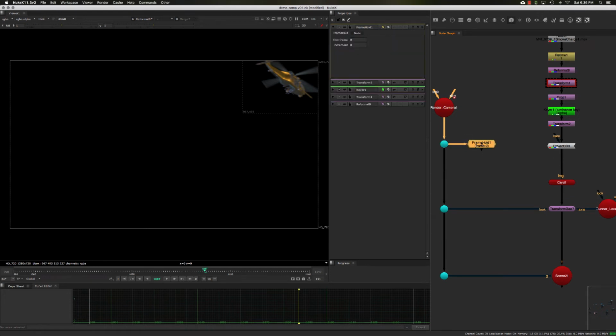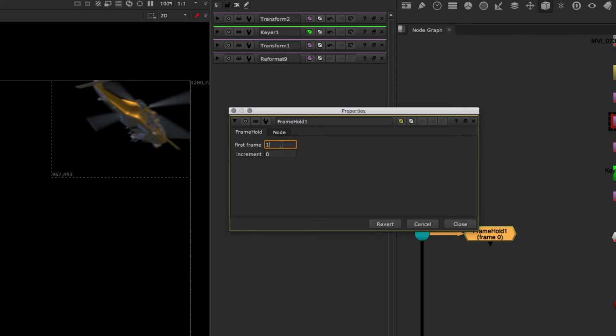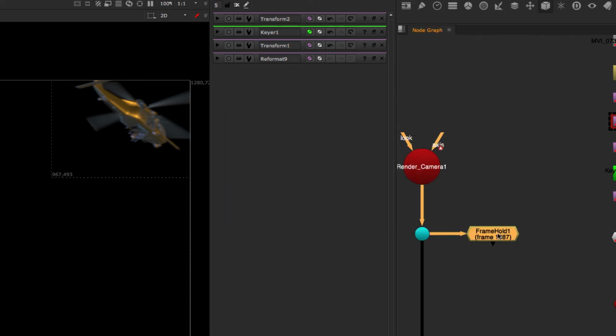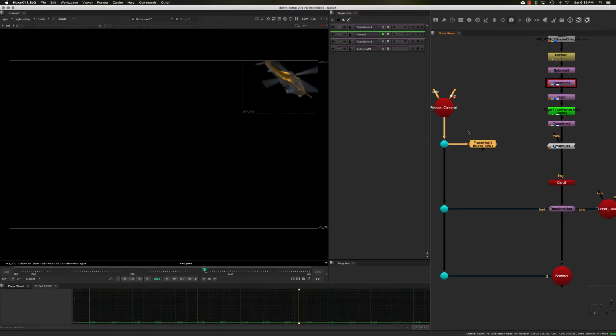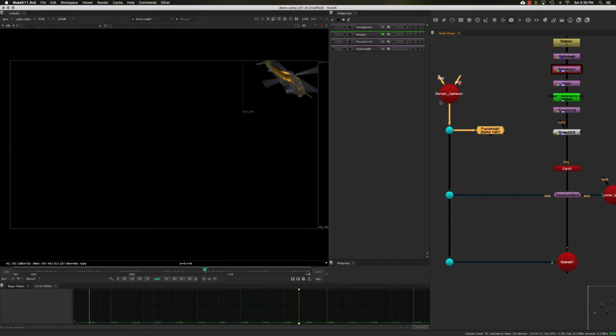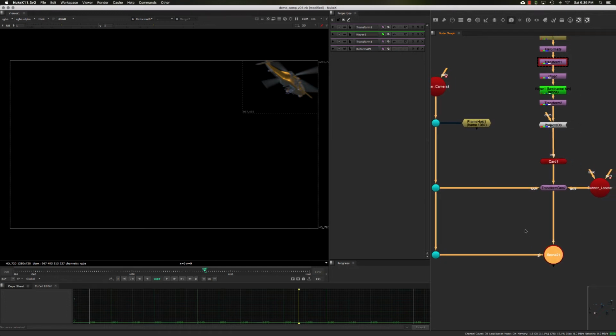So what this is going to do, if I pop it out and set this to frame 1087, is hold our render camera on frame 1087. So this becomes a projection camera. It's going to project using this frame, and then we're going to use the rest of the render camera to render out the rest of the motion from this.